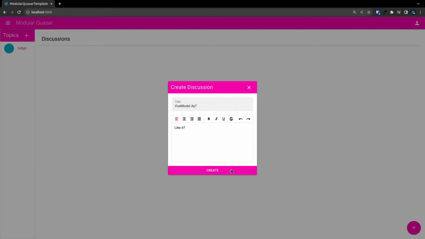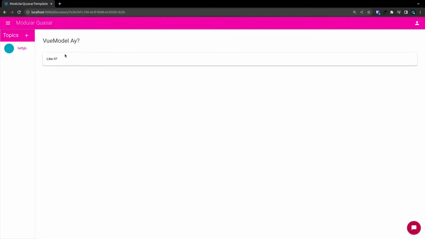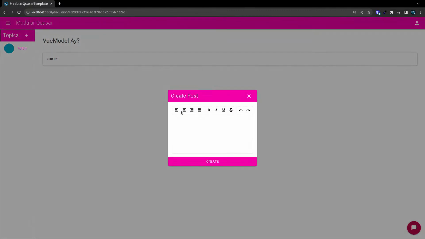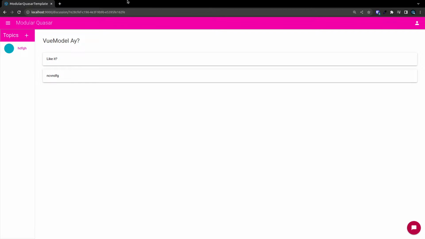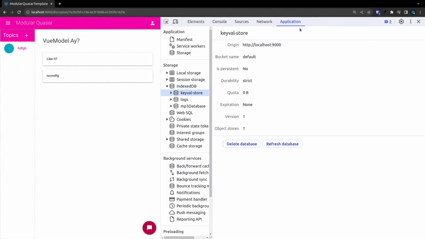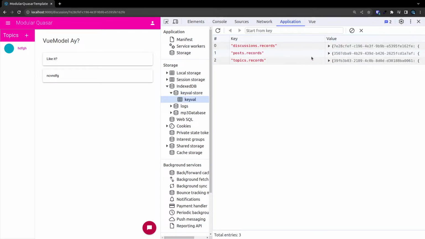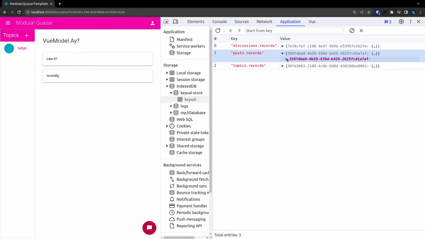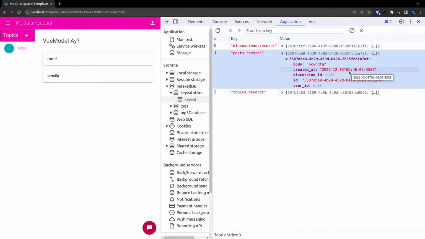Like it. Create that. Now we can jump into that discussion. And we got this little message saying like it, and we can add a response in there. Now I've forgotten what I was testing. Oh, and if we take a look at that inside of the store, or let's actually look at IndexedDB. So let's look at the raw record. Yeah, there we go. We've got a created at.